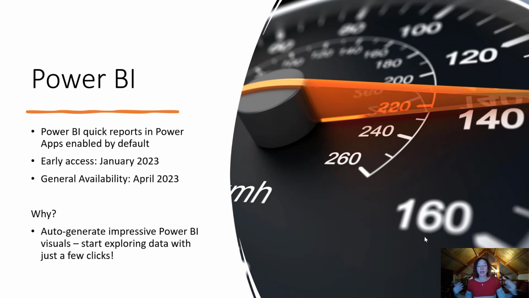Why does this matter? You can auto-generate those really impressive Power BI visuals, and you're able to get your users to explore the data with just a few clicks.